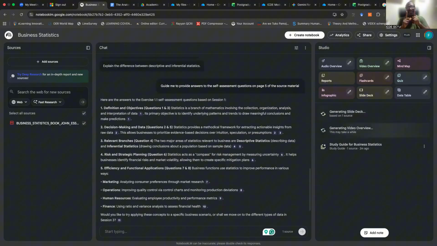The key here is the way you write your prompt. If you write garbage, the output will be garbage. So here I was specific in saying that it should provide access to the self-assessment questions on page 5 of the source material. You go into the material and identify exactly where it is, and all this should be in the prompt you provide the chat, so it can do its magic and bring you the output you are looking for.